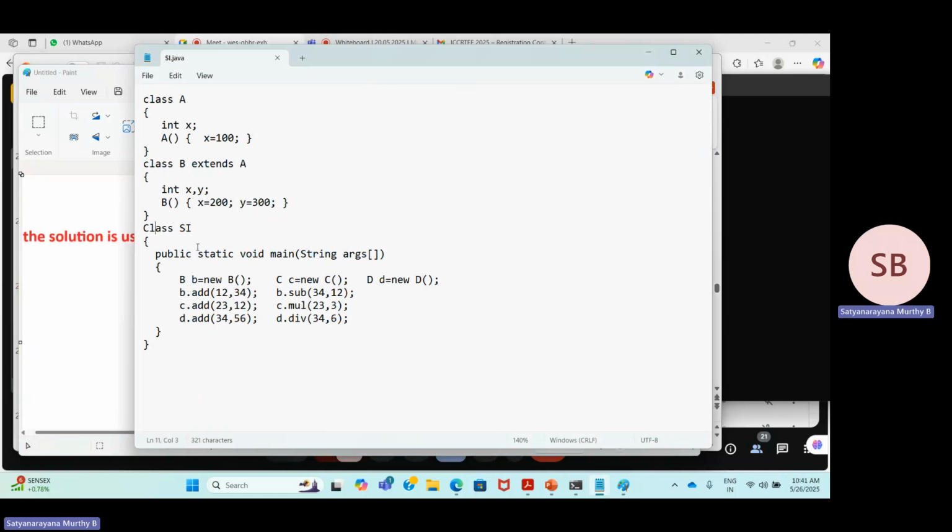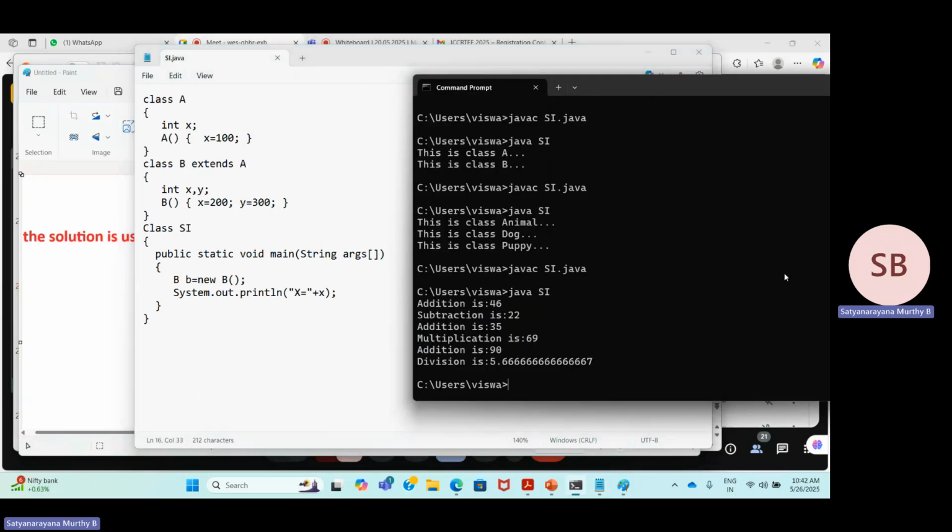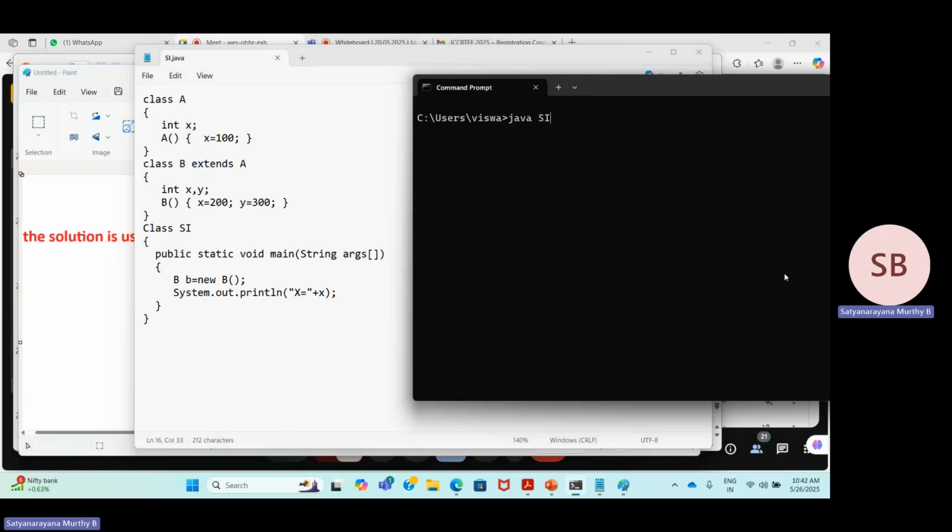Now I want to access, suppose I am creating an object for class B, b equals new B, then System.out.println. Here I am writing x equal to x. Here x equal to 100 in class A and here x equal to 200 in class B, suppose. I just want to print the value of x using the derived class object. Now let us check what happened.